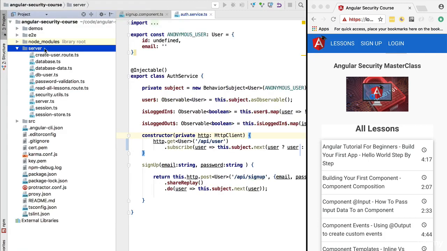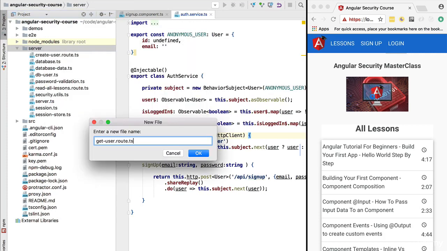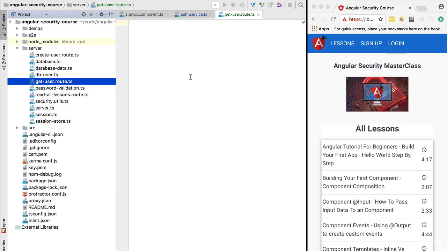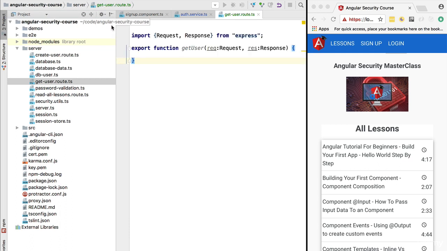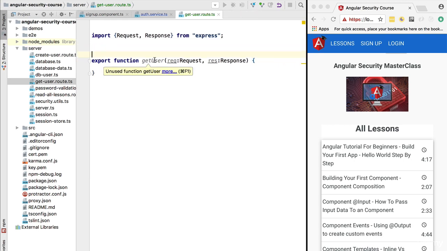We're going to create here a new express route. Let's then create a file. We are going to call it getUserRoute. So this file will contain an express route. Inside this file, we are going to start by defining the skeleton of this route handler. So we are going to define here the getUserRoute definition function. We are going to pass in a request and a response.